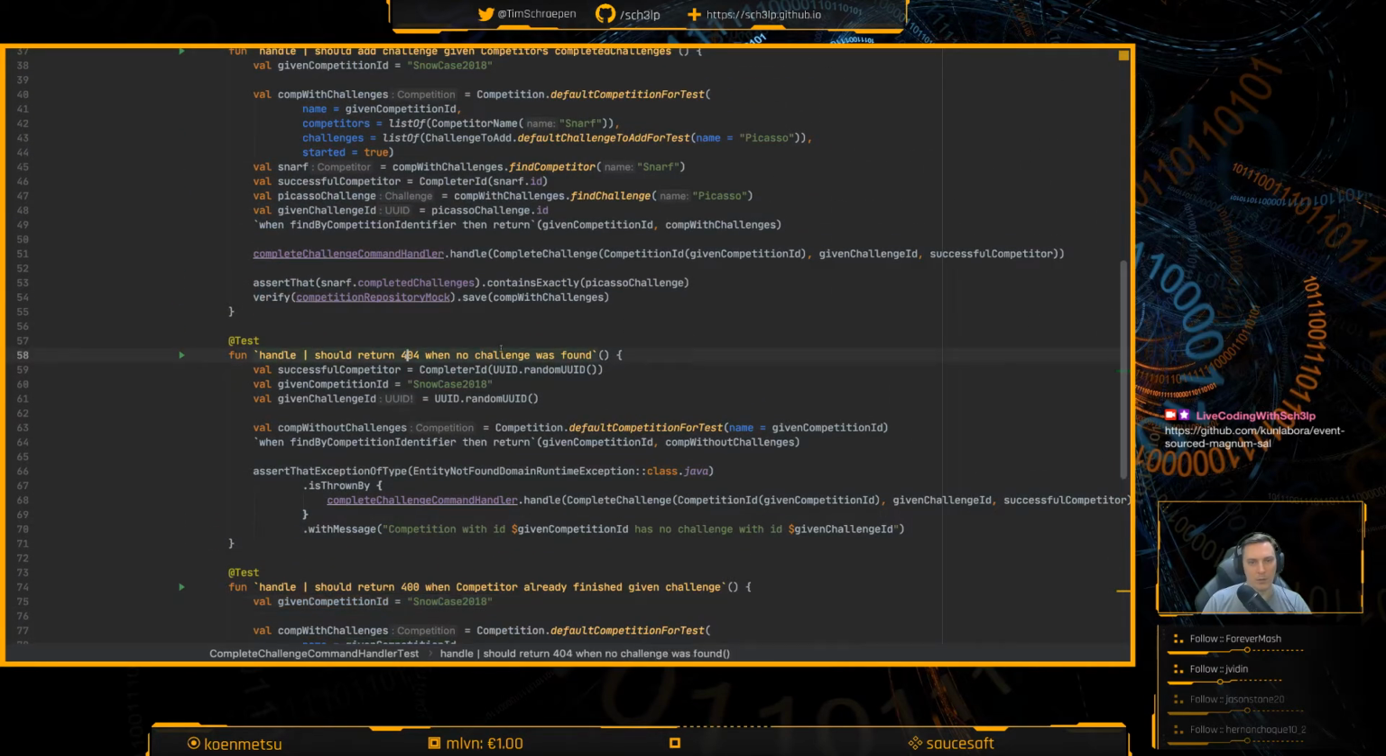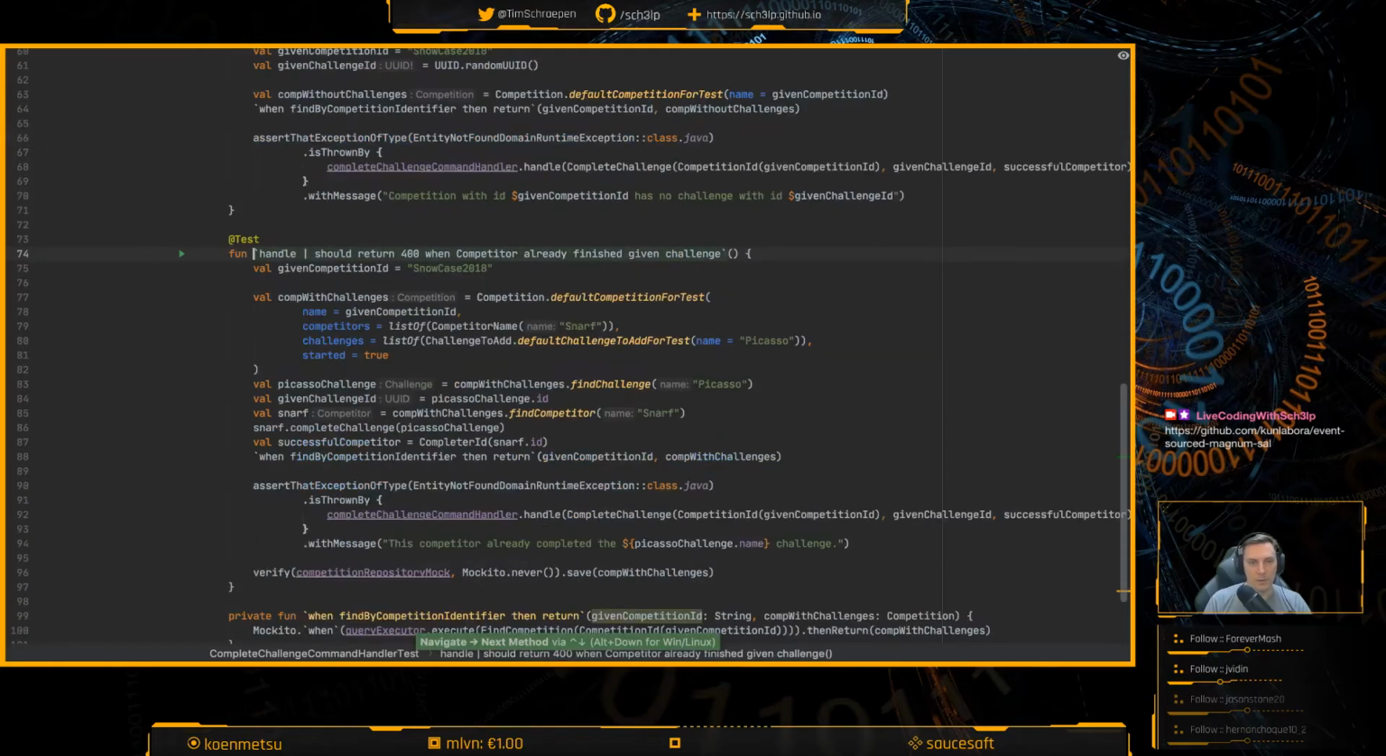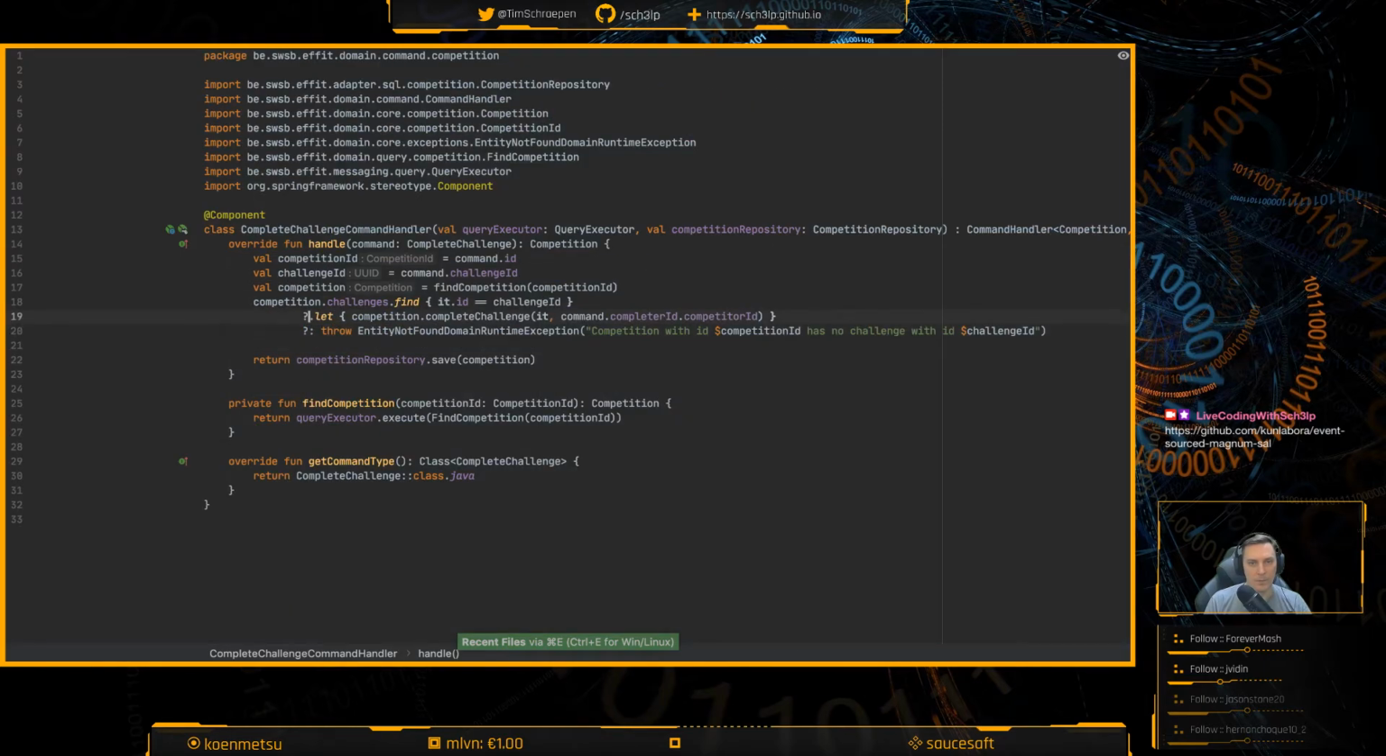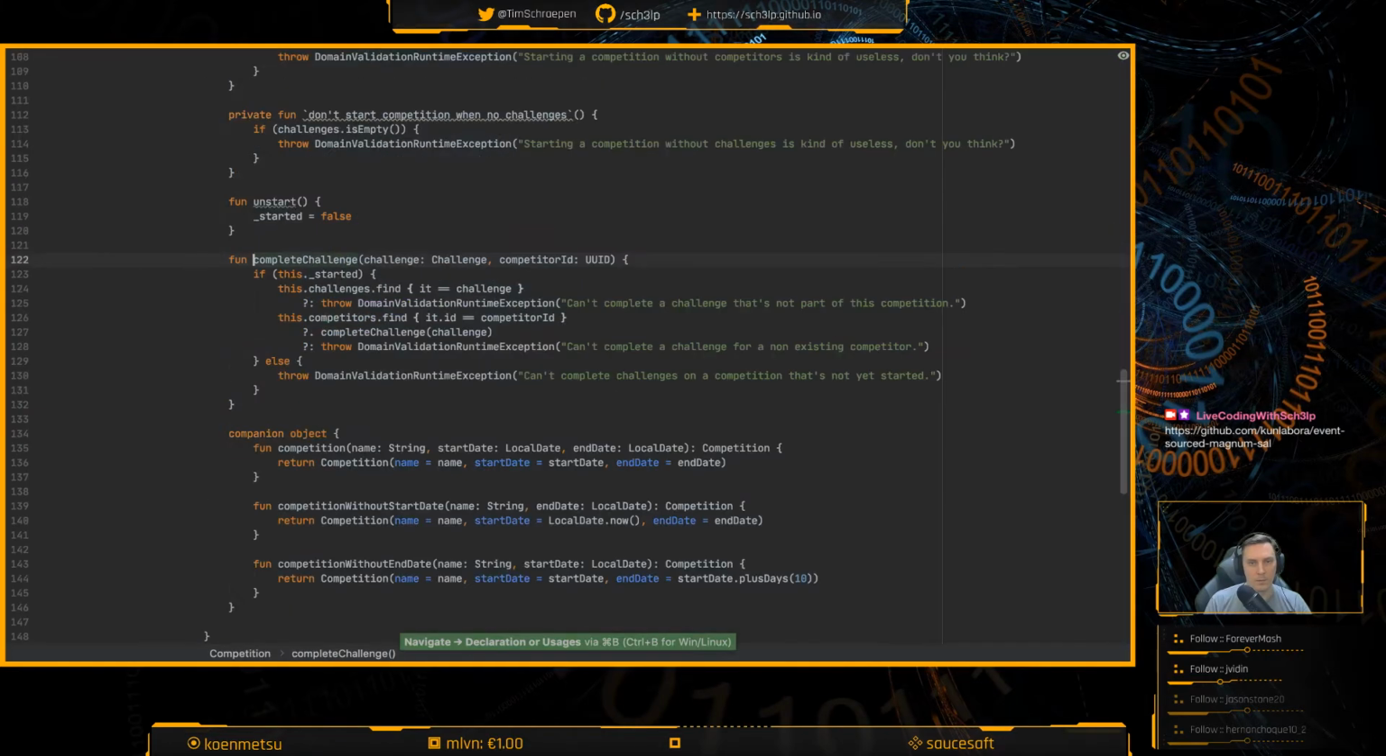So, and then should return 404 will become should throw entity not found when no challenge was found. And here it should throw, it's not an entity not found, it's something different. It's a domain validation runtime.